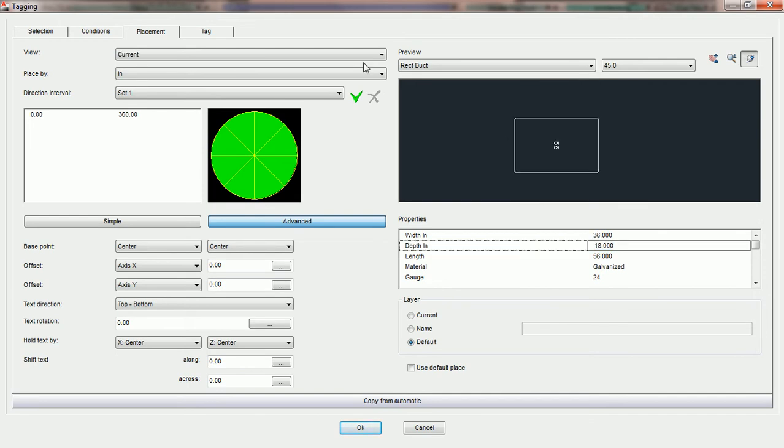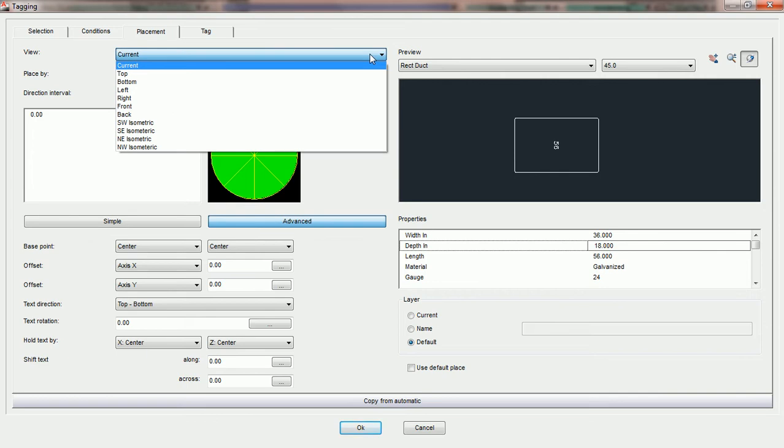As we look at the parameters going from top to bottom under the placement tab, the first one we're going to come to is the view choices. Here we get a drop down menu, and PractiCAD is going to start from the current view and then go all the way to the top, bottom, left and right views, front and back, and of course your isometric views.